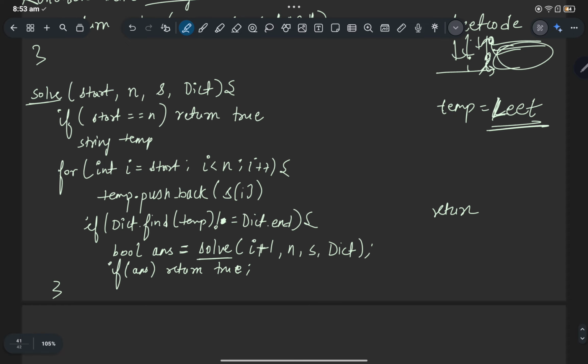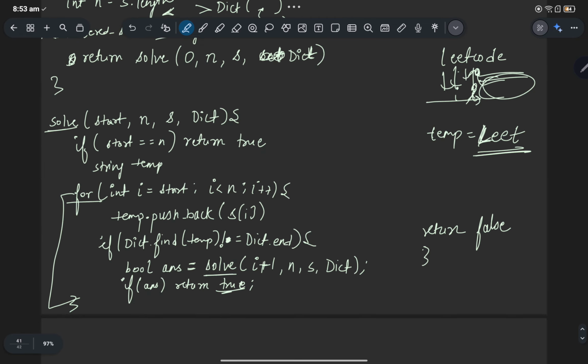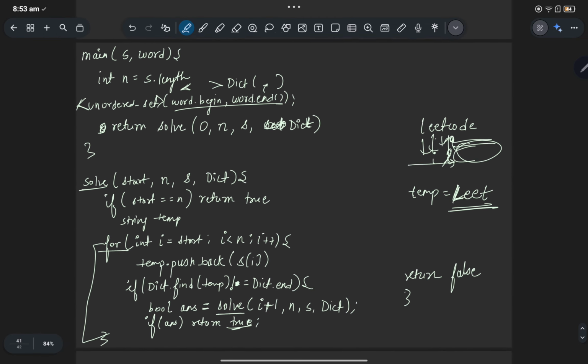Okay, so our for loop has ended here, and we haven't found true, meaning all our cases are failing. That means at the end we will return false, meaning we can't form this string with the help of the bag of words which we have in our dictionary. So that's it, this is our pseudocode.